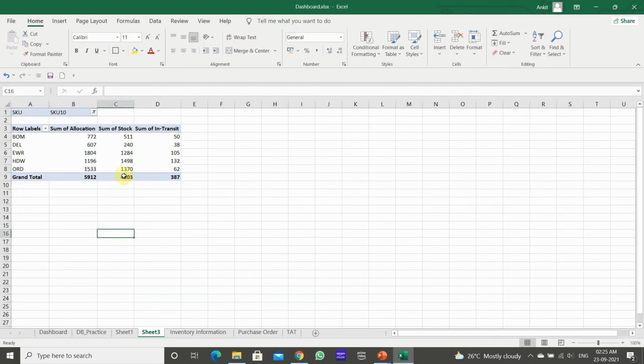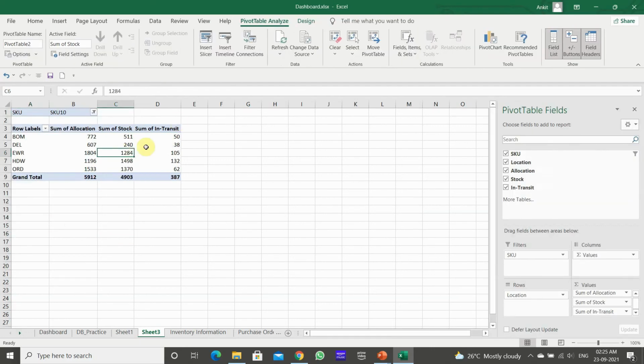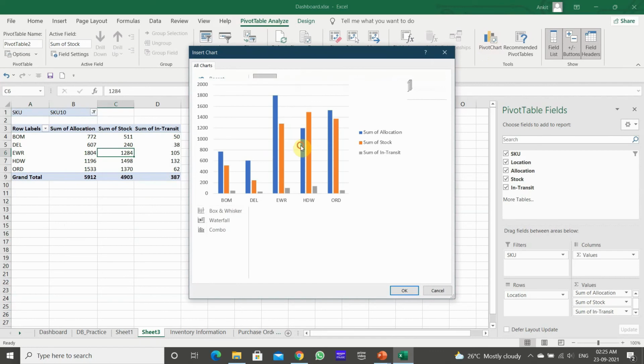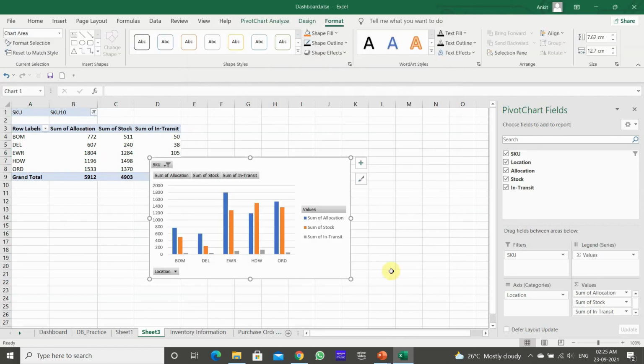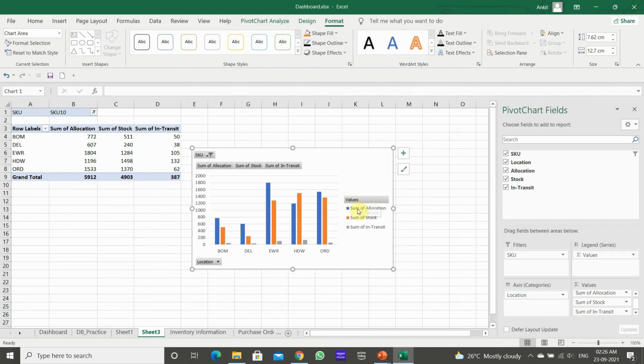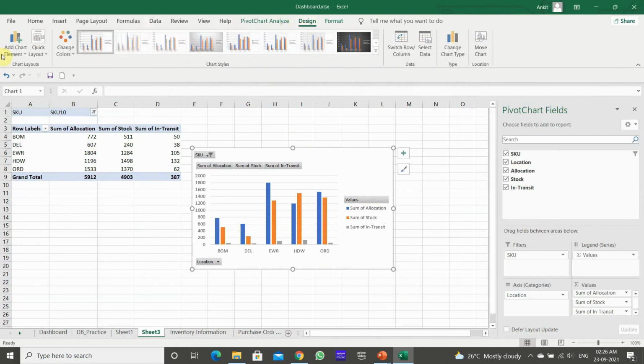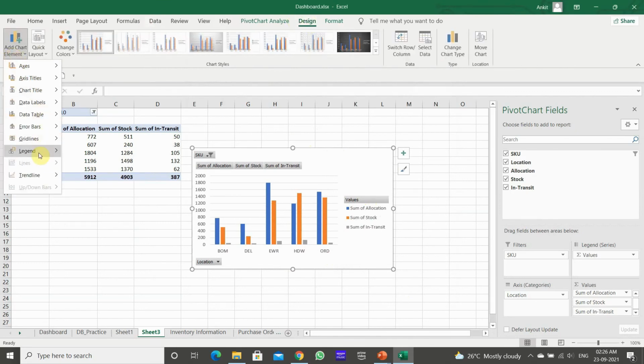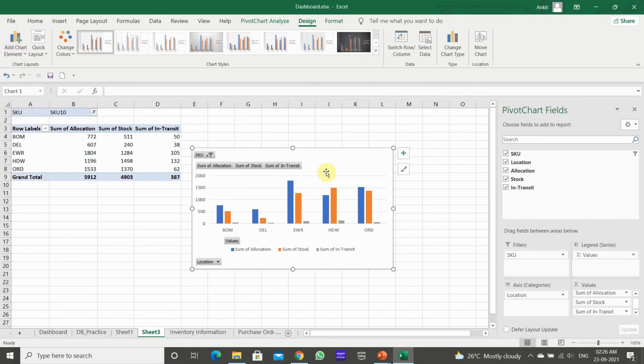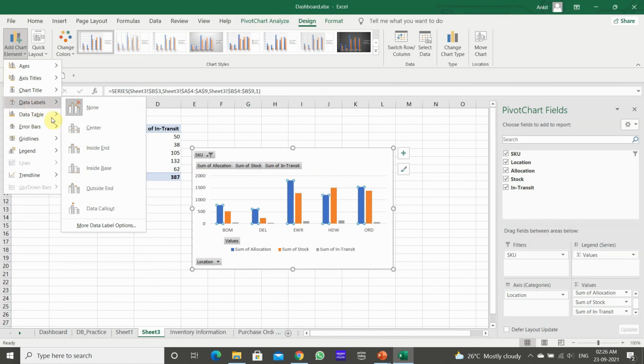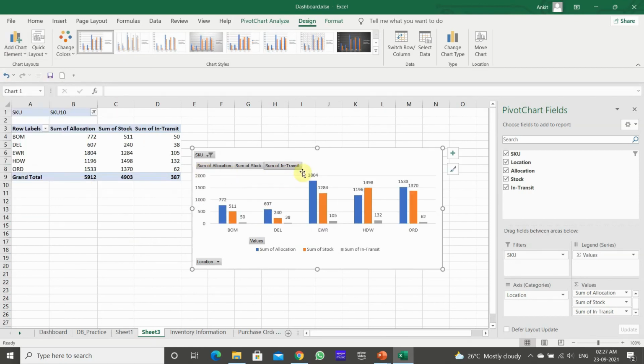Now let's make the graph here. For the graph, go to the pivot table, analyze. Pivot table chart is there, and we want the column chart, so I will select the column chart. Click OK. I want to put this legend at the bottom, so I will click the chart, go to design, and then go to add chart element, and legend is there, put bottom.